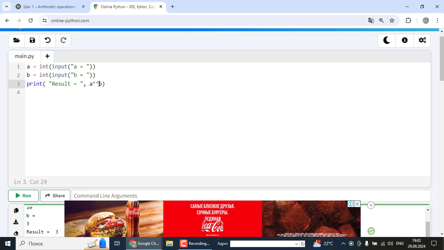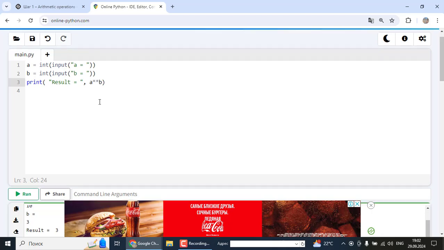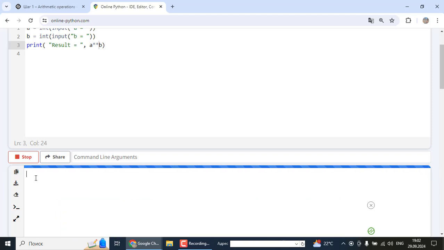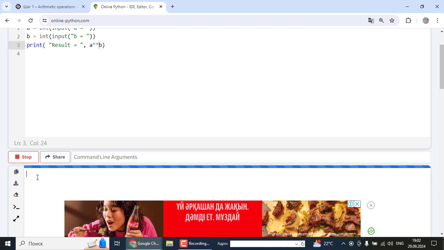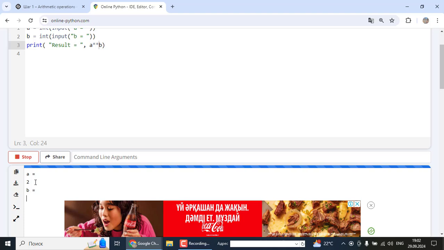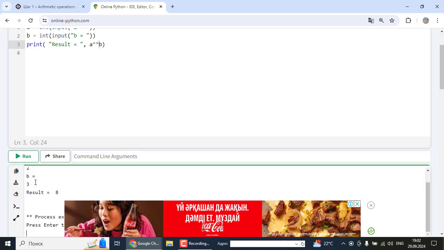A double multiplication sign means exponentiation. Two, and the power will be 3. And the result is 8. 2 to the power of 3 is 8.